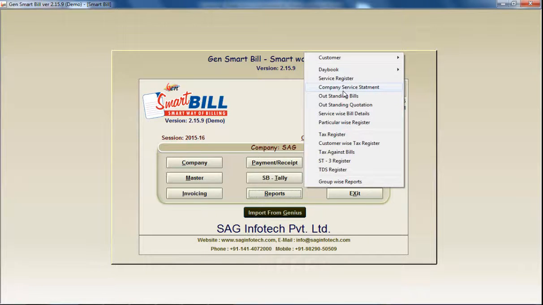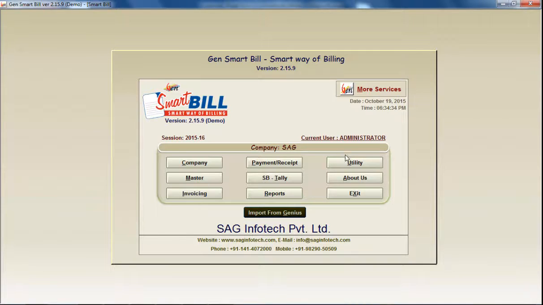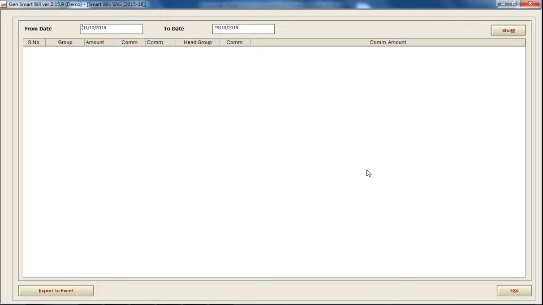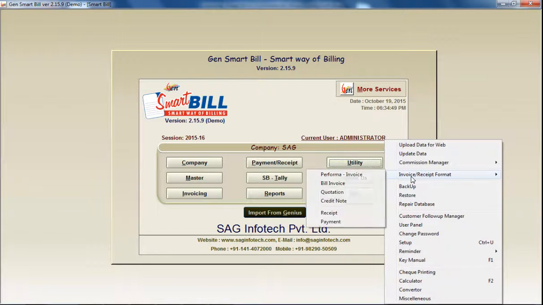You can also do other work like company statement, service, your outstanding bills, your service-wise bills, party-wise bills, or some other group-wise reports that we mentioned already. After generating reports, there is the option utility. In utility, with the commission manager, you can use the commission calculator. There is also an export option, you can directly export or calculate this. Then there is an option, formats. I will show you what formats we have.